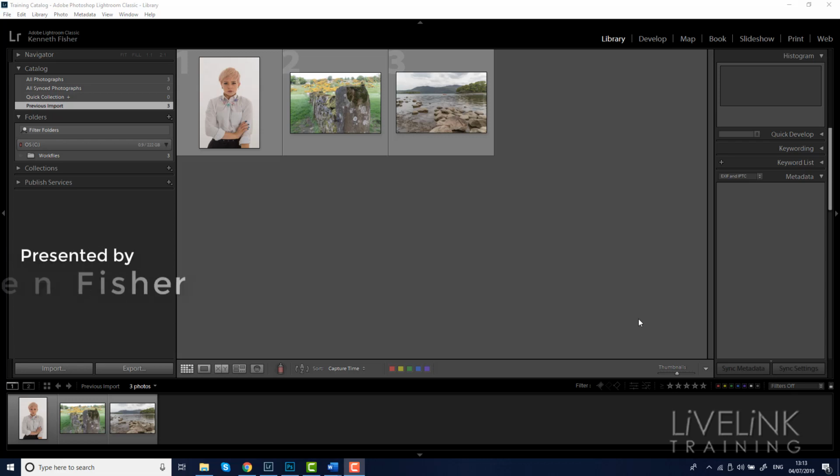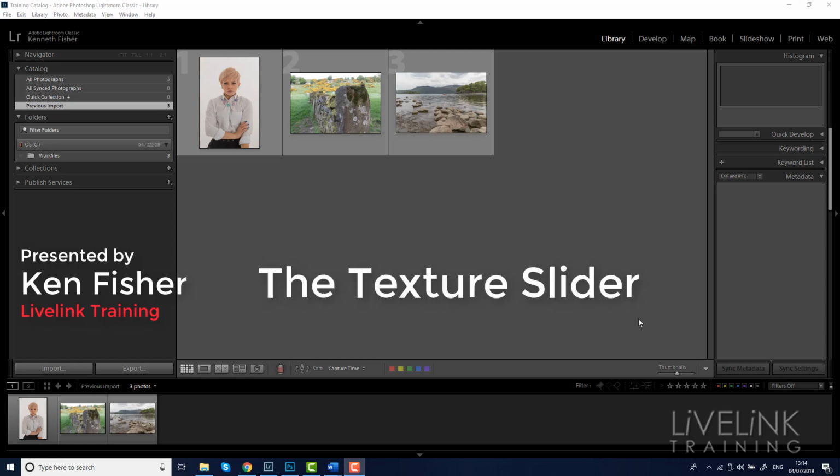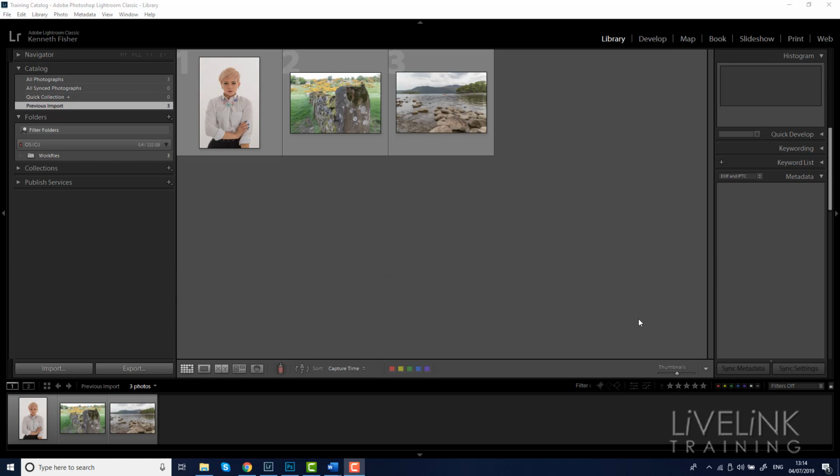Hi and welcome. The big new feature in Lightroom Classic, I think at the moment, is the texture slider, and this is something that I'm going to be using an awful lot. In portrait photography, for example, it allows us to add much better skin softening. In the past, many have used negative clarity, which is better than nothing, but it does affect the shadows and the contrasts, so many times it's not ideal. The texture slider just affects the details in the image.